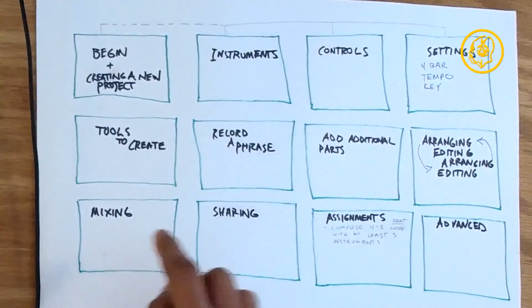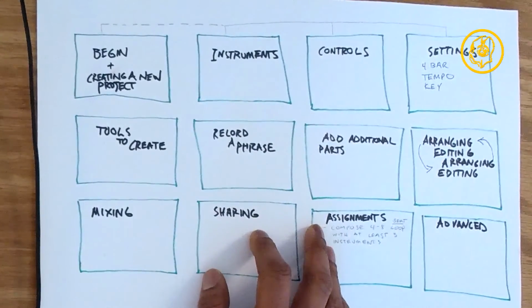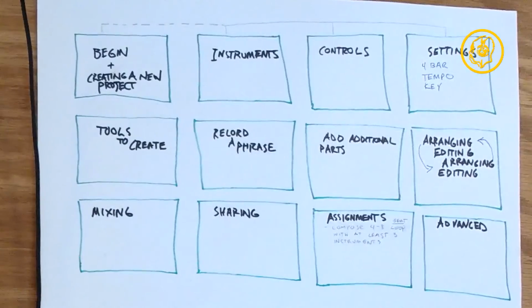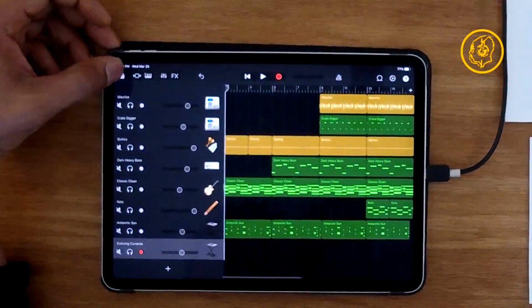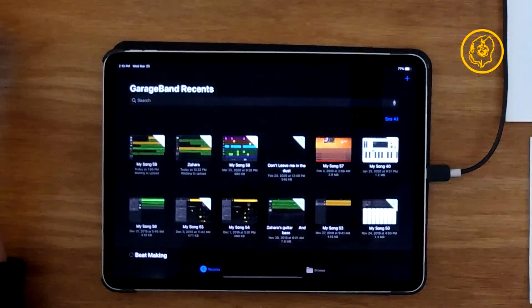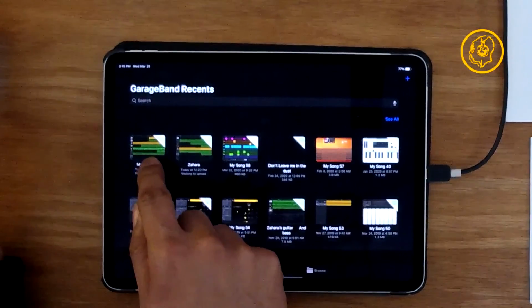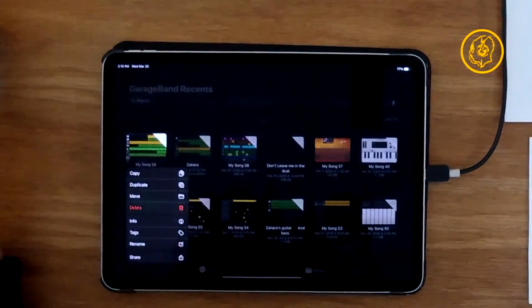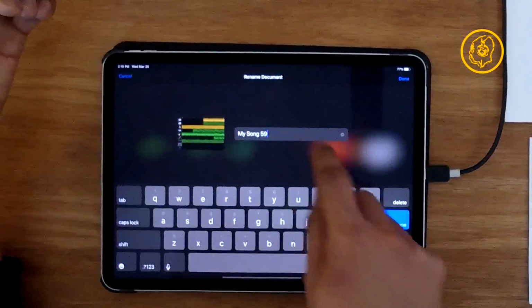So let's just say we enjoy the mix, it's good. We want to share this track with others. So to do that, we would go back into our document section. The document section is at the top, right here. And we're going to name this song. So remember, click and hold. Options come up. Rename.